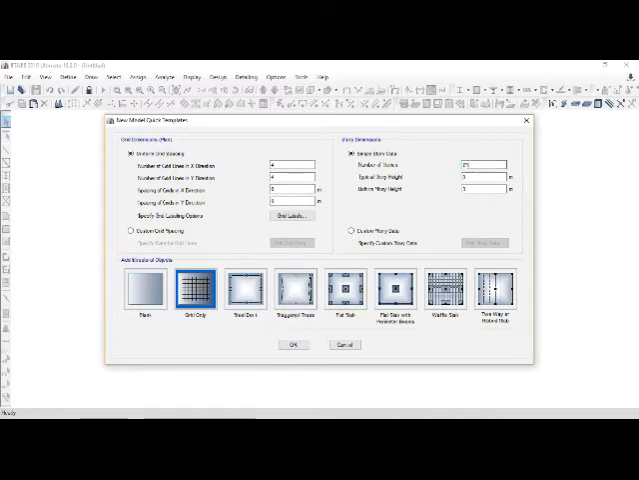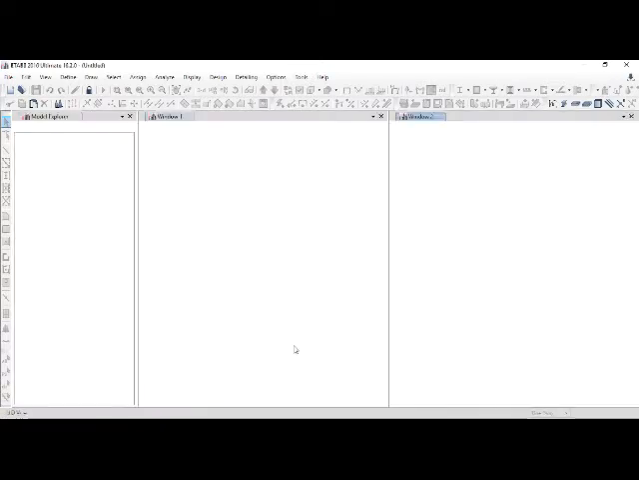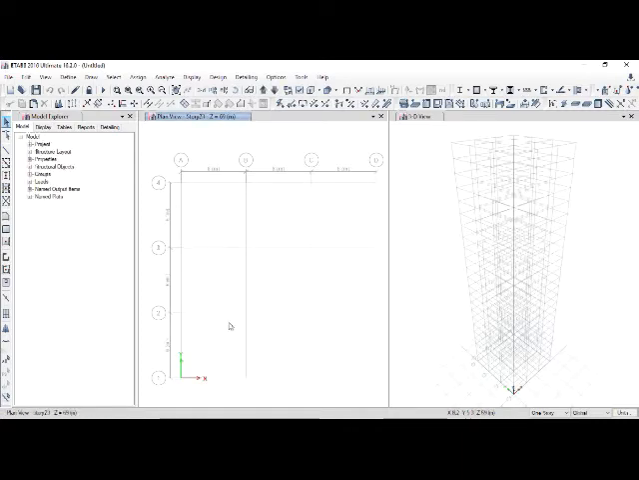The number of stories are 23. The top story and the bottom story all are of 3 meter high. Then we'll select the grid only option, then we'll click OK. Once the grid line is ready, you can see the plan and the elevation on the 3D view on the right hand side.